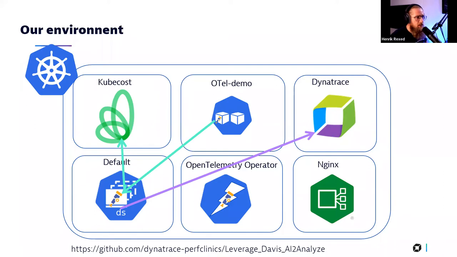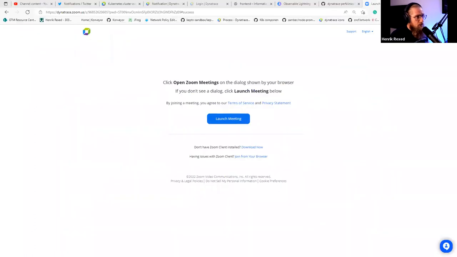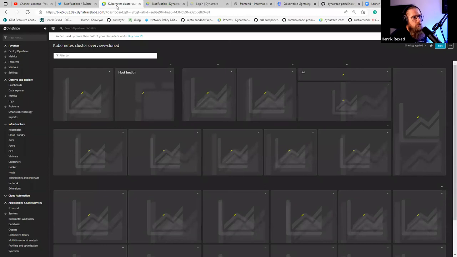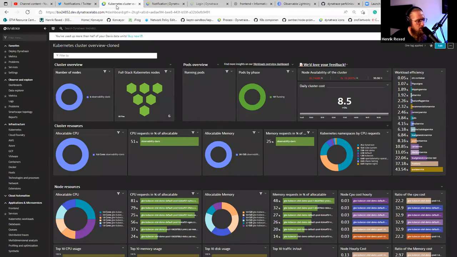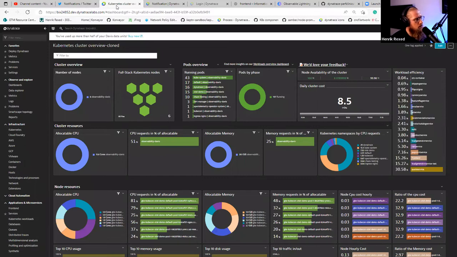So on my end, I am going to open my browser. All right. So first thing, here I start everything from the beginning. I deployed this application several weeks ago. And what I did here, I took the Kubernetes cluster dashboard and I cloned it. That's why there's a cloned version here. Why did I clone it? Because I wanted to add extra details in this dashboard, details coming from the solution I deployed. In my case, it's KubeCost.